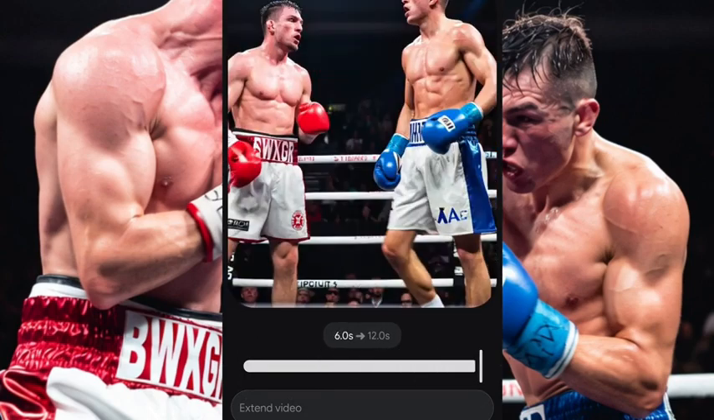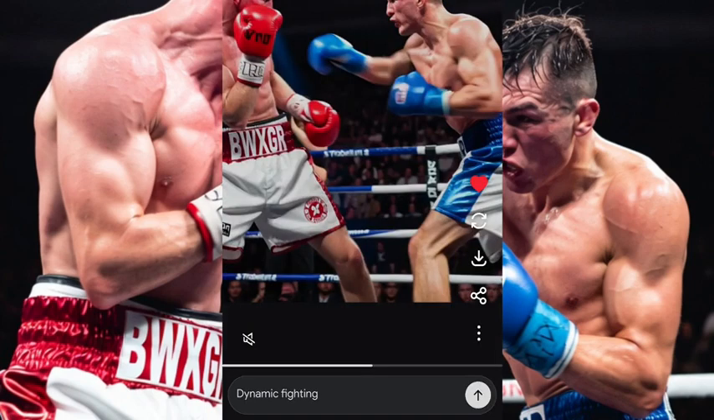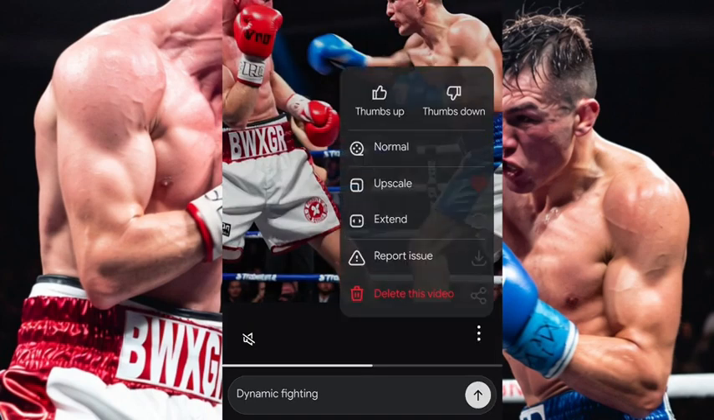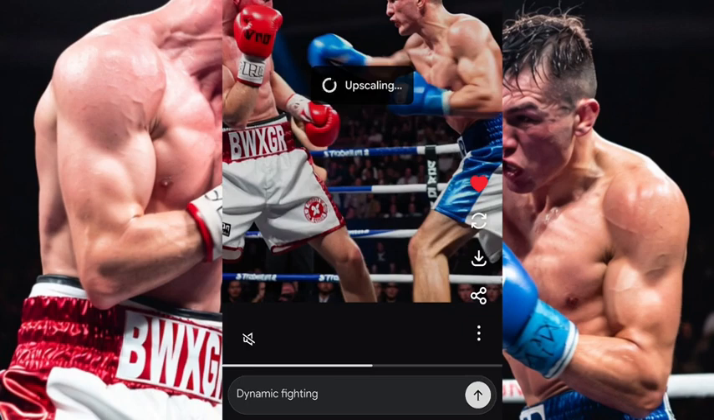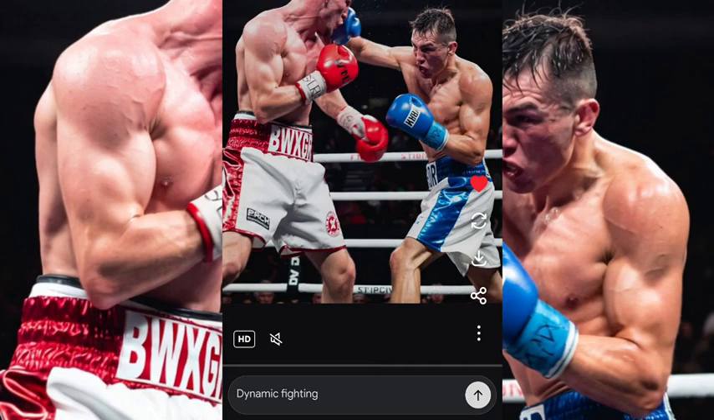You can also click on the dot and upscale your video. As you can see, upscale. When you click on it, it's going to upscale the video and it's going to give you the best quality of the video. And after you successfully do everything, you can download it to your phone. Now as you can see, HD, this is full quality.